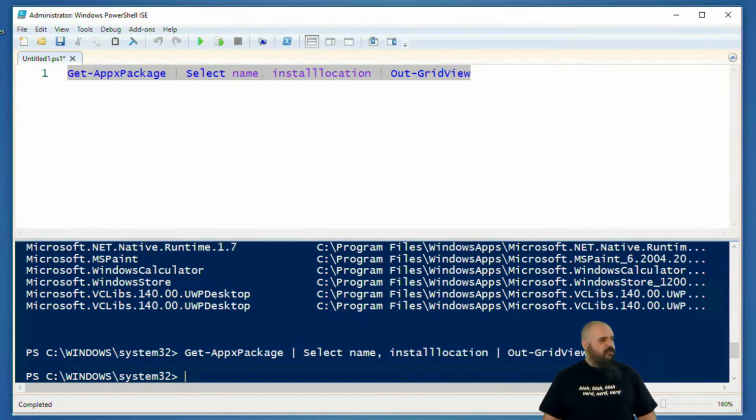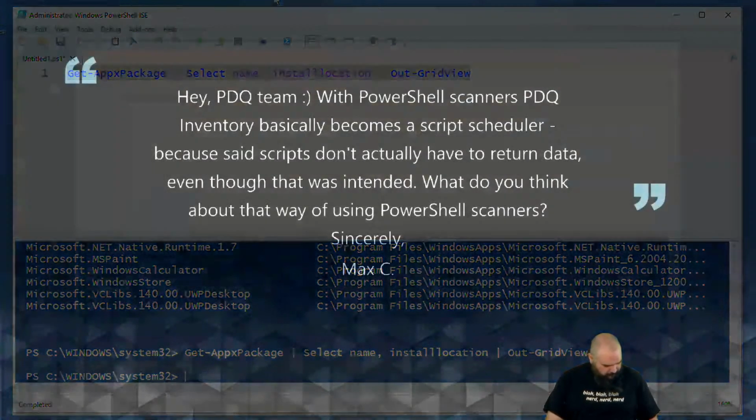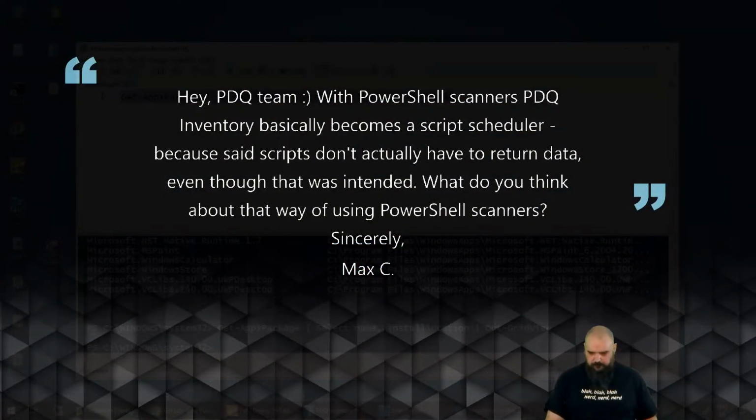All right, do we have any other questions? Hey, Jordan and the PDQ team. With PowerShell Scanners, PDQ Inventory basically becomes a script scheduler because said scripts don't actually have to return data, even though that was intended. What do you think about that way of using PowerShell scanners? Sincerely, Max C.